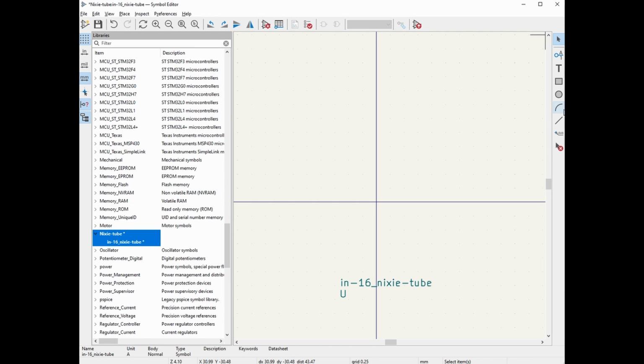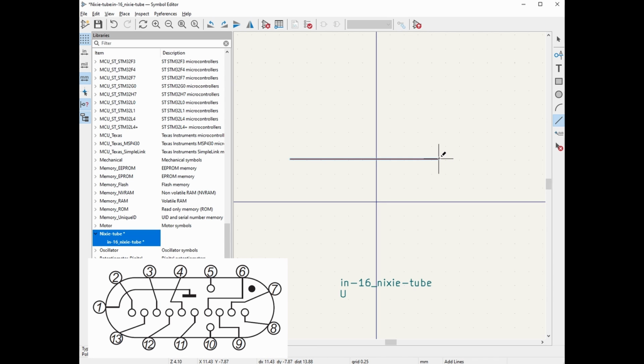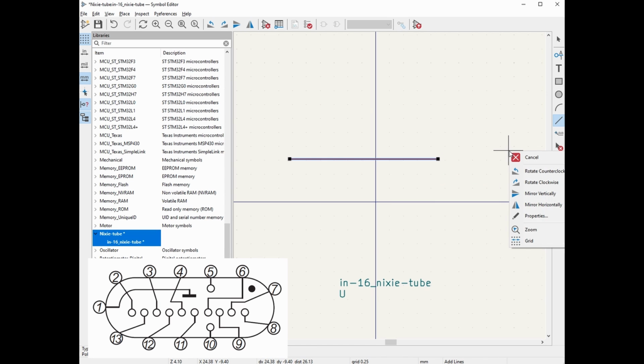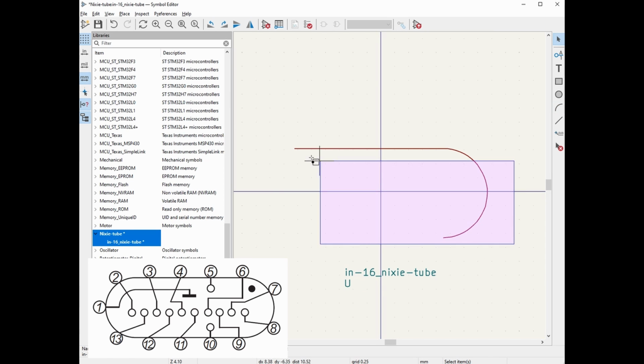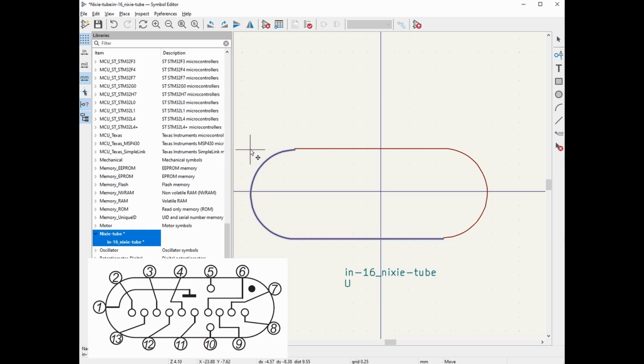So I'm going to start the new symbol by drawing some straight wide sides and then adding an arc on the edges and making it a semicircle. And I'll finish off the shape by copying and pasting and pressing R on the keyboard to rotate it.